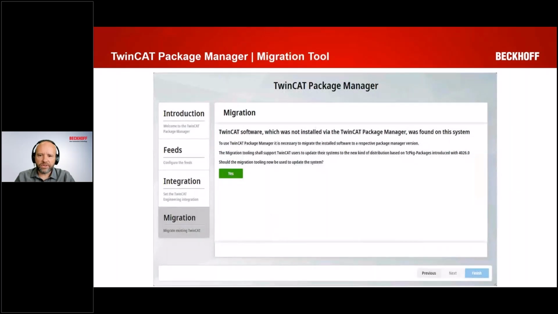The other tool that you probably encountered, if you've already updated to 4026 in the package manager, is the migration tool. The migration tool is there so that it can take settings and installations and move those into the 4026 environment. It will grab those settings, uninstall the old 4024 or other versions of TwinCAT or Beckhoff software that you have, install the package manager equivalents of those tools, and then reinstall your settings.